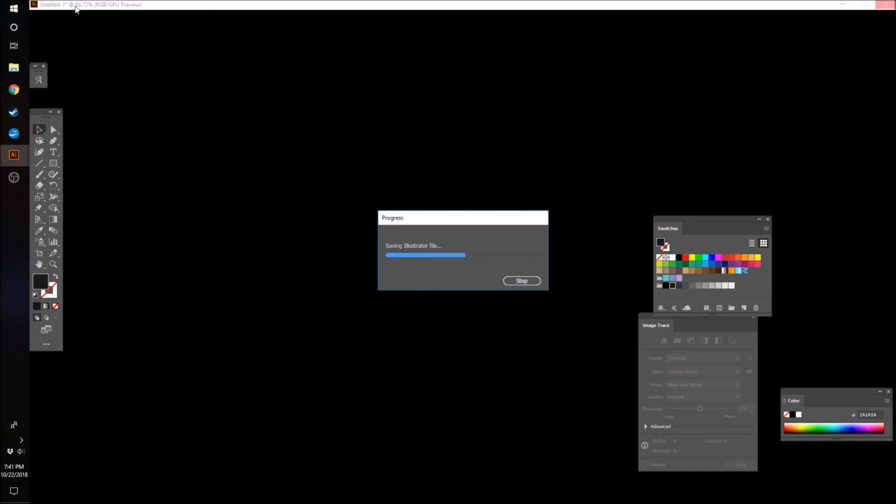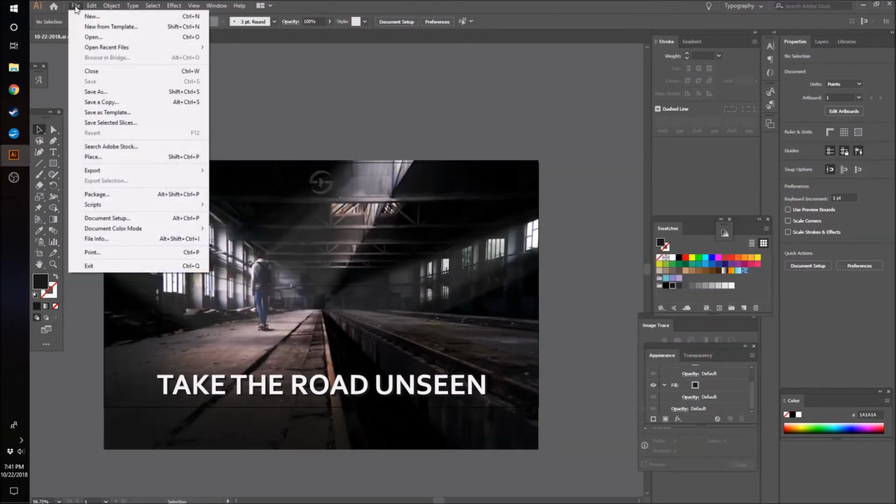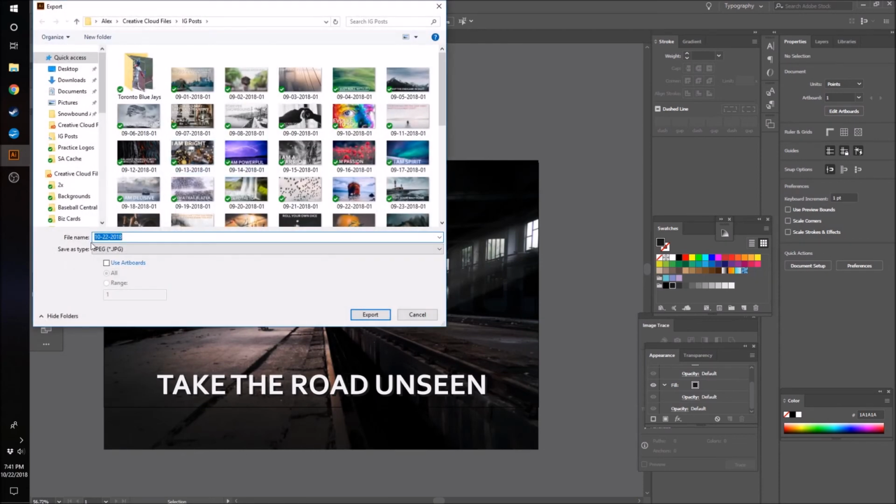It's taking a little bit of time because it's a pretty high quality image. And then since I saved the vector file first, when I go to export and export as, it automatically populates my image as the title I had for the vector file. So now that I'm on here, I want to do a JPEG image.